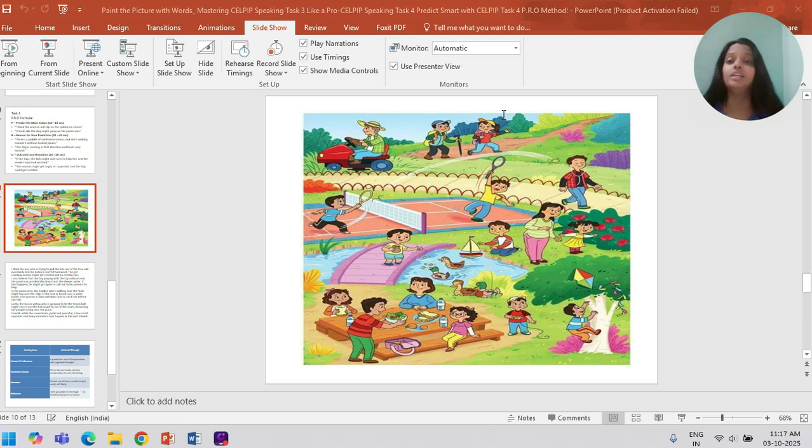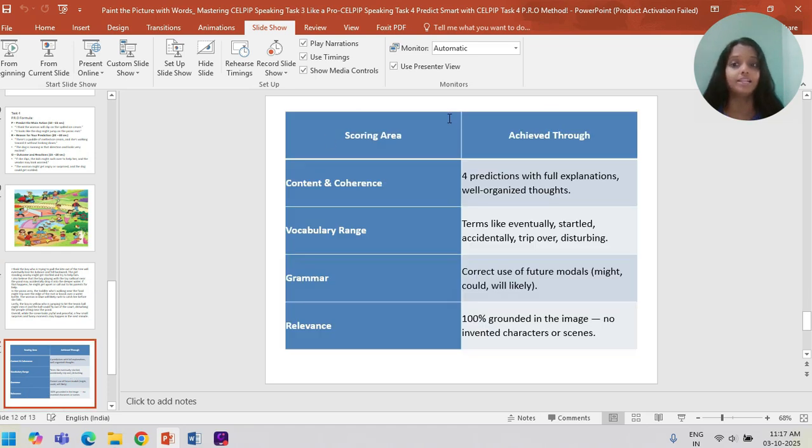Okay, and finally the outcome. I have predicted events which are followed by a possible result or reaction. The girl might help the boy, the child could get upset or call a parent, the woman might rush to stop the toddler, the ball might disturb people sitting nearby. So I have added emotion, human reaction, and social behavior. This response gives a dynamic and realistic tone. Okay? And also, as per the scoring criteria, let me tell you why this will help.